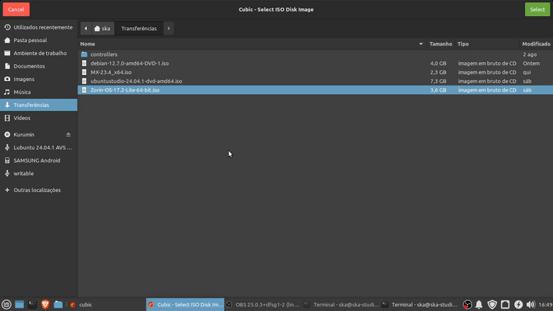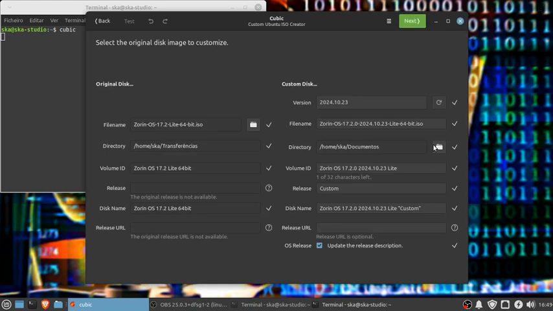It doesn't work with that, but it works with Zorin OS, it works with Linux Mint, it works with Ubuntu XFCE, Lubuntu. All these versions just work without any issue. There you go. We go Zorin OS Lite. We have it over here.